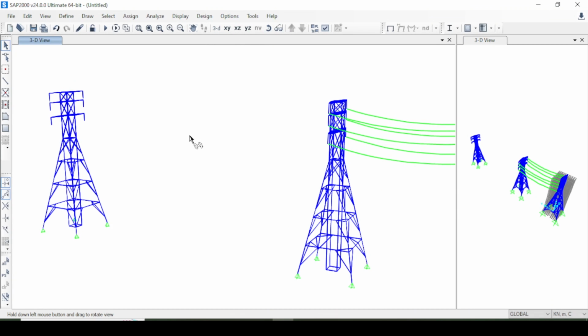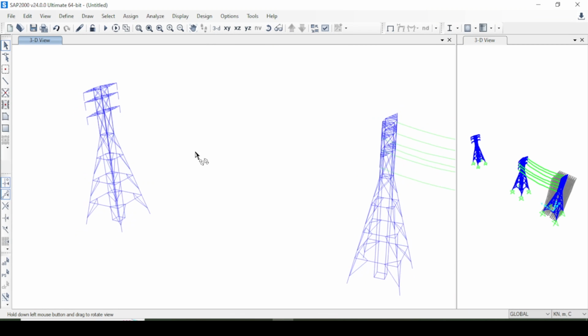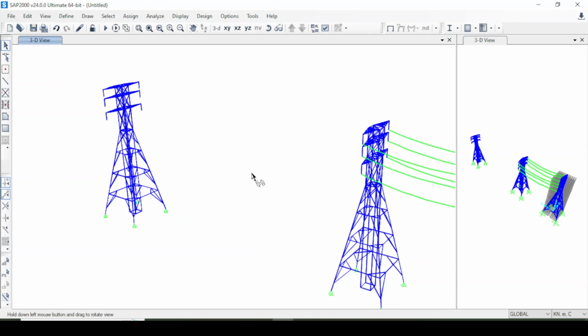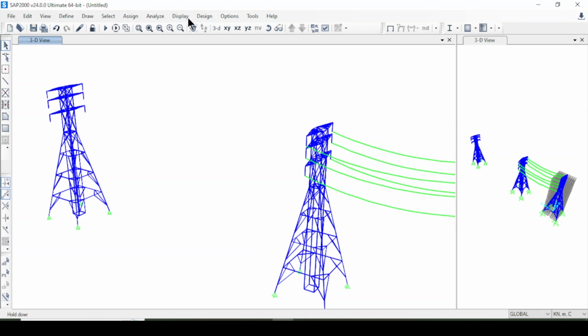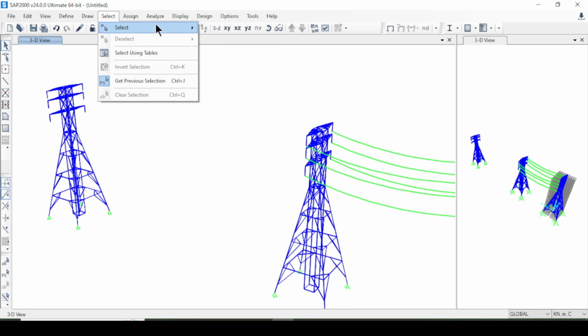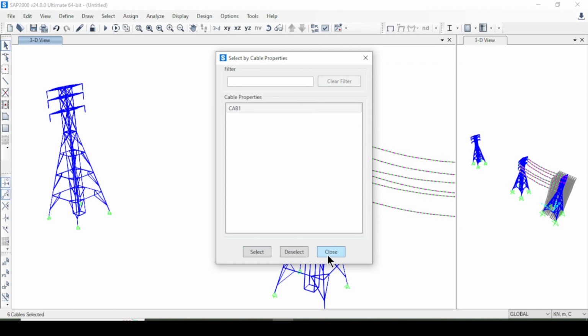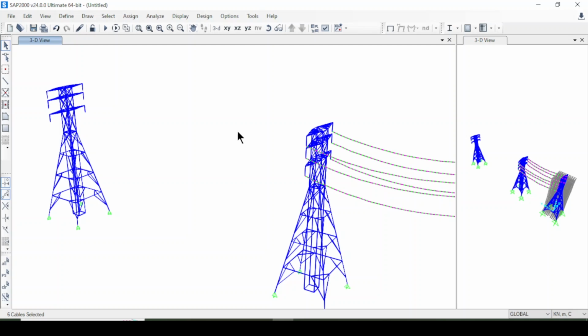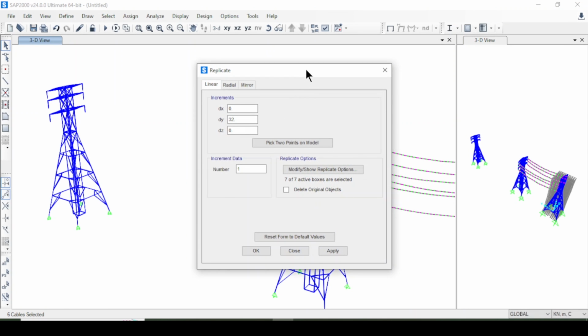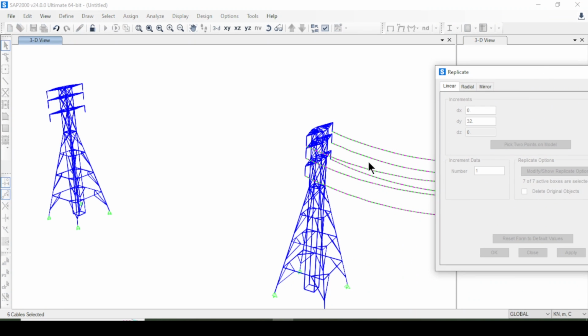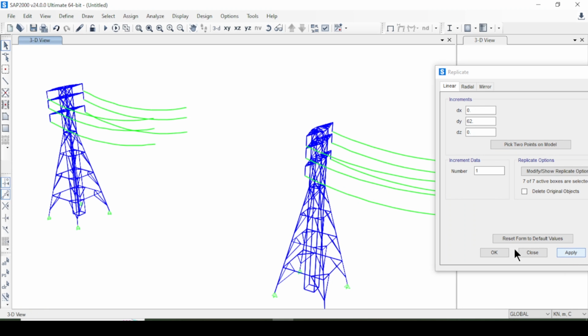The same I will do here to create cables, and here I will select here. I am coming a little bit here. I will select here, and I will come here to properties, and here cable properties, these cables, and I will duplicate, Ctrl R. Then I will come here to pick 2 points. Here I will select this point, and here this point. I will just apply and okay.